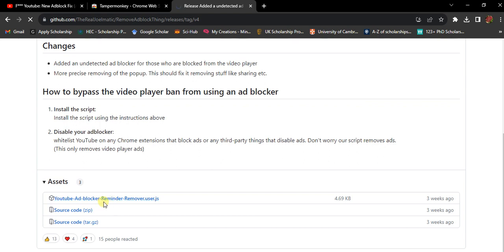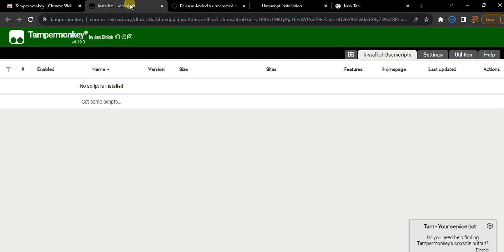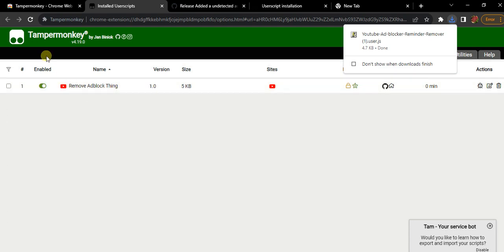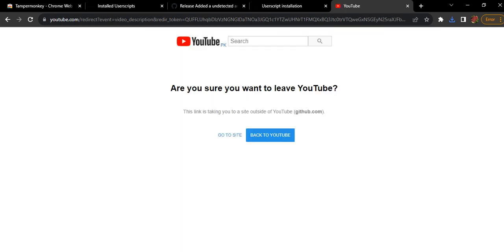When this is downloaded, then go back to your Tampermonkey. Now this is open. Install this one. This is installed. Now move back to your Tampermonkey and reload it. The remove ad block script is added in Tampermonkey. Now you open YouTube, then all the videos will be opened without any problem.